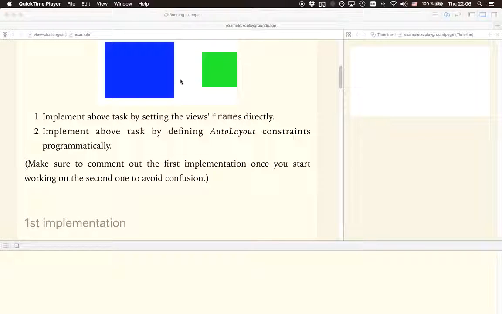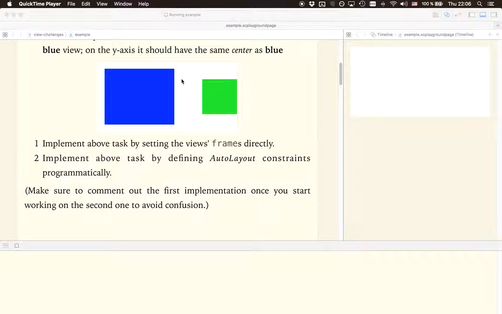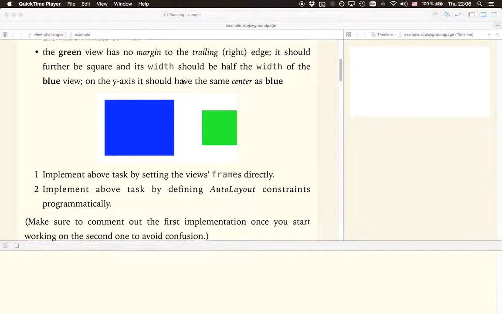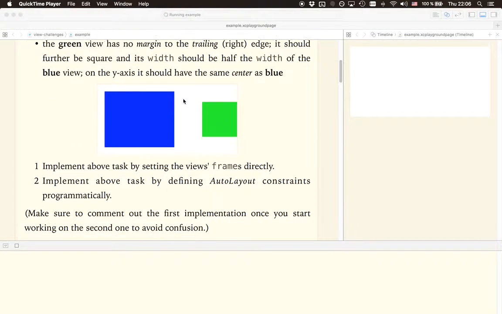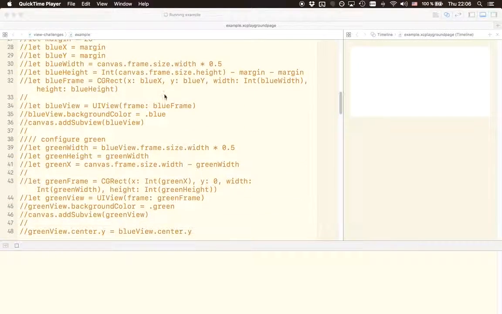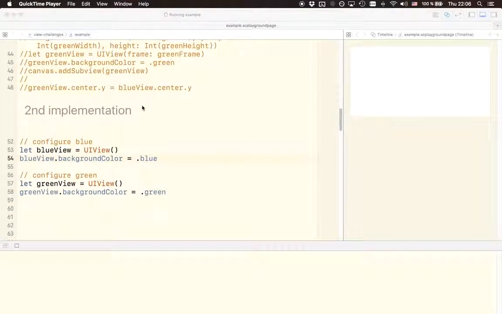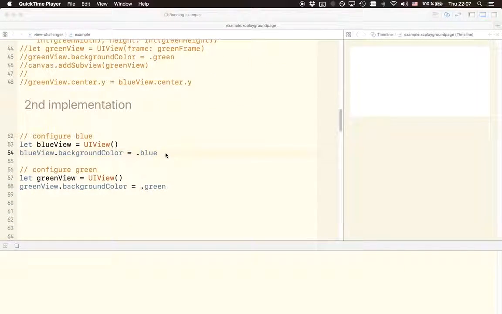All right, now I want to show you how to implement the example challenge using auto layout constraints. And remember from the last lesson, this is the view that we want to create. So we want to add a blue view and a green view to the canvas, and we have a couple of requirements for the two views that we need to fulfill. So I commented out the first solution from the last lesson where we set all the frames directly. And this time we're actually going to implement the same view using auto layout constraints.